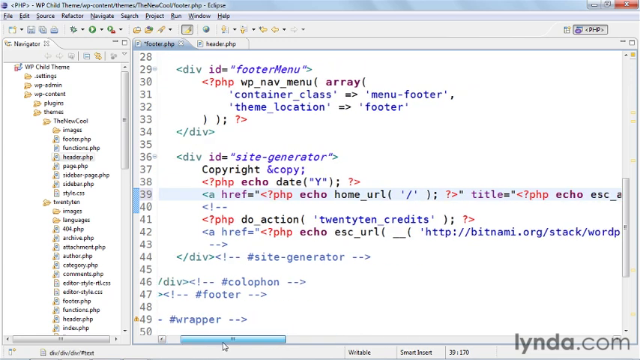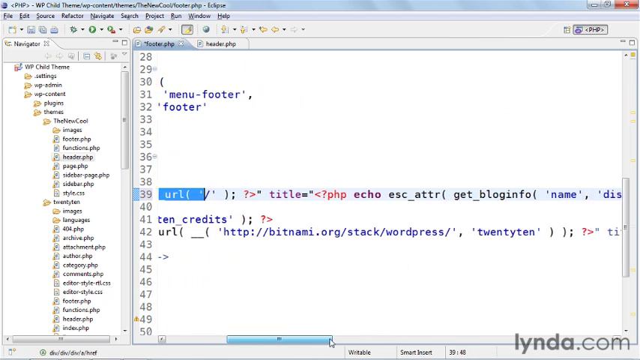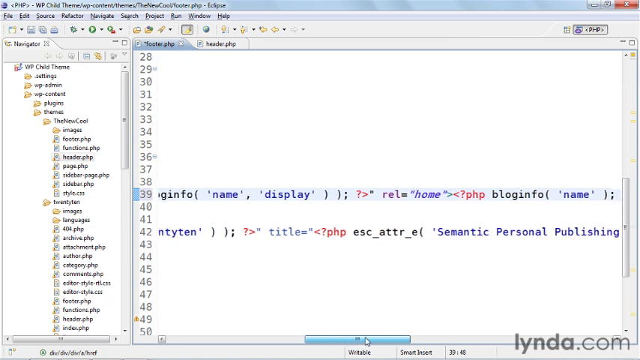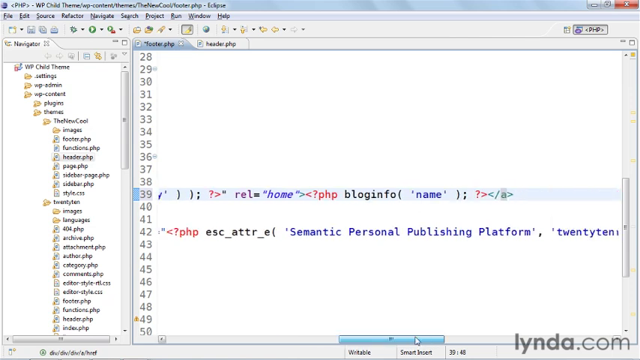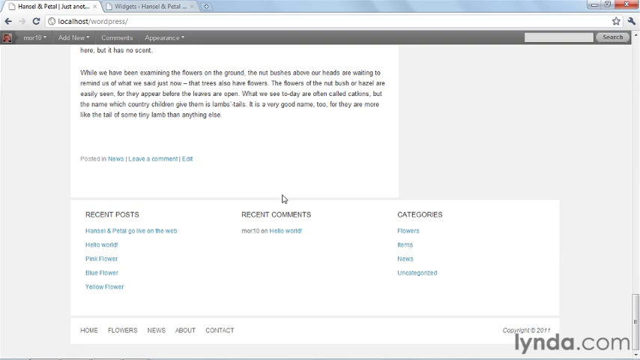Now again, if we look very closely at this, you'll see it says href, which is the link, and it points to the home URL. The title, if you read it, says get bloginfo name, which is the name of the blog itself. And then the relation is home. And then this actually displays echo bloginfo name, which again is the name of the site. So if I save this and I reload the page, you'll see it now says copyright 2011 Hansel and Petal, which is the site name, and it's now a link pointing back home.